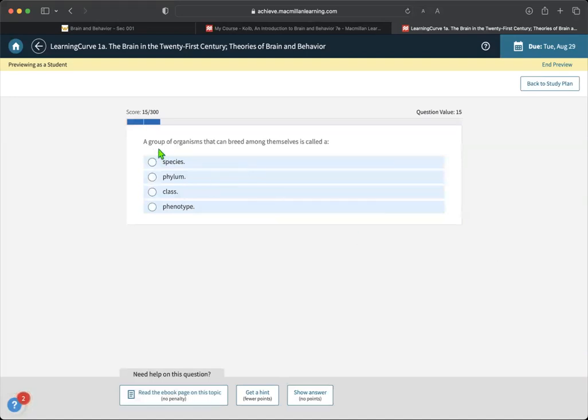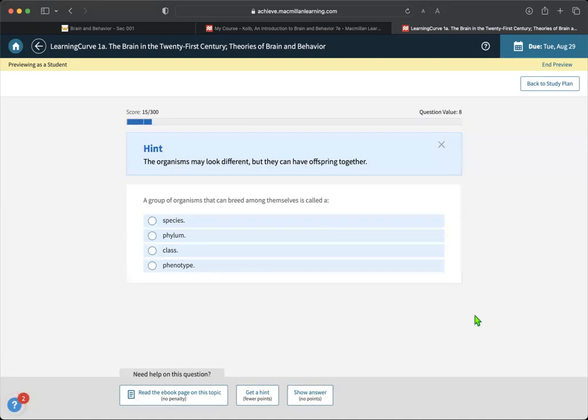So the next question, a group of organisms that can breed among themselves is called a... Well, let's just say I'm not quite sure I know the answer to that. It's worth 15 points. So what I'm going to do is say, okay, give me a hint. Now watch what happens when I click get a hint. My question value has now dropped in half. And here's my hint. The organisms may look different, but can have offspring together. That did not help at all. And what you're going to generally find is that these hints do not help at all.